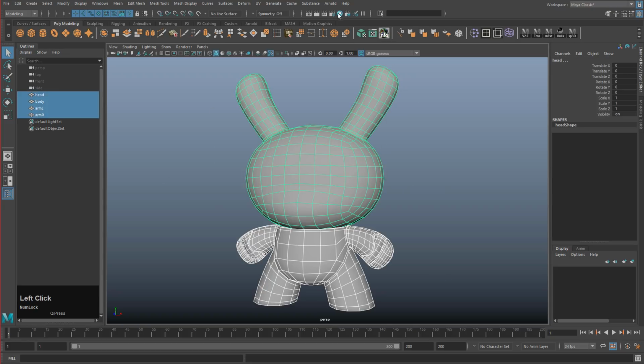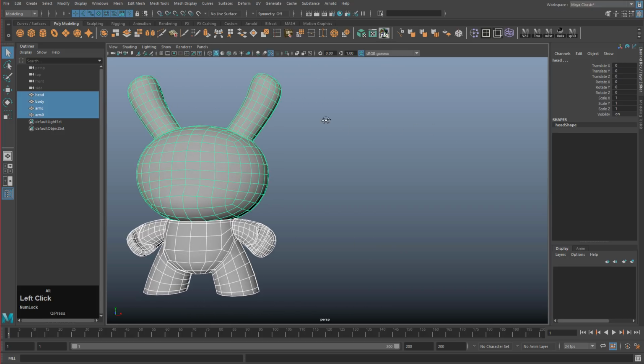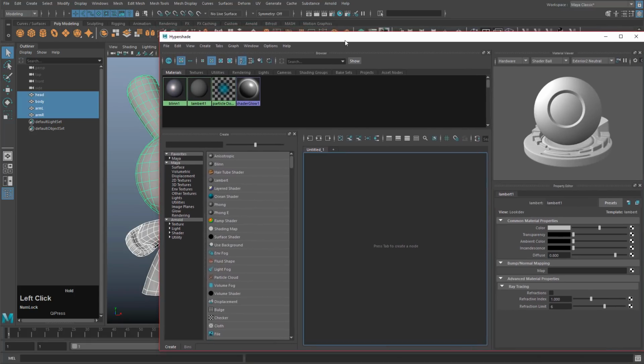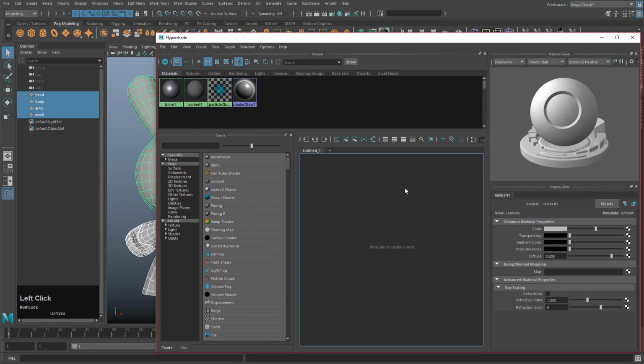And now, the easiest way to do this is to open up the Hypershade. So the Hypershade is where you create your materials and work with textures. This is the Hypershade window. Here you have your preview for your material. Here are the materials you have. There's also textures and other things. And then here's where you create your materials.